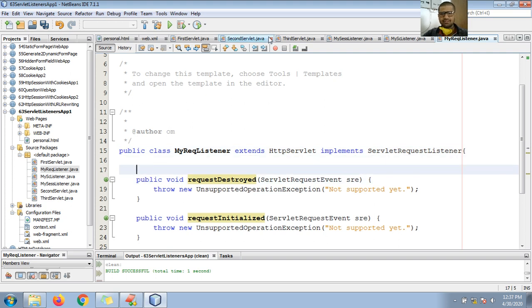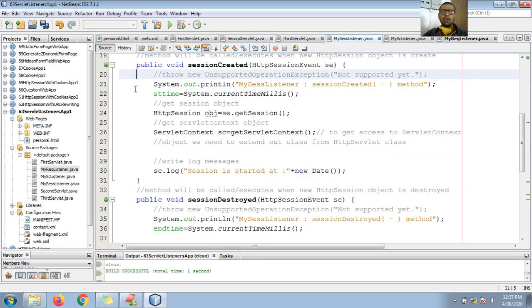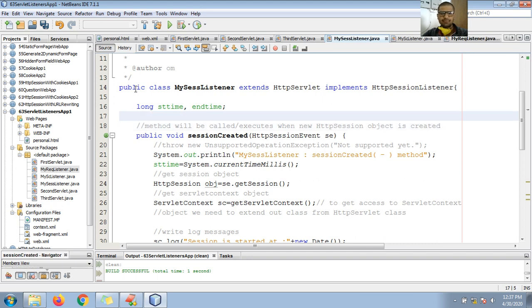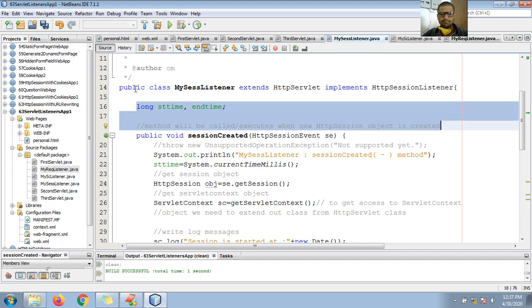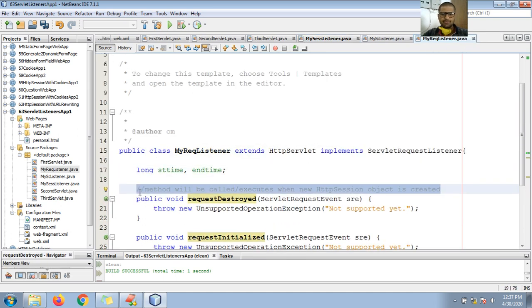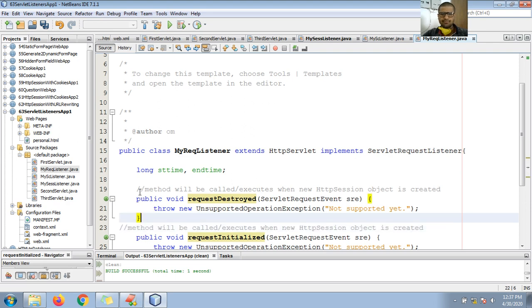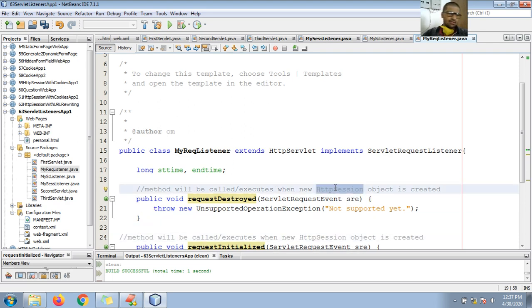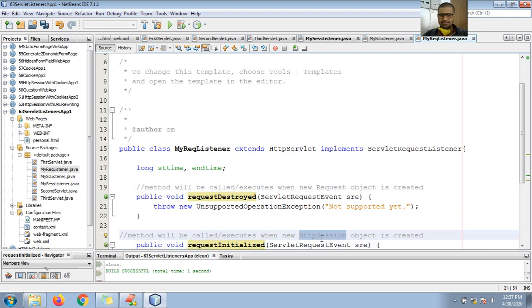Okay guys, so here I need the same stuff. I need the log time, so my request listener. Here, not the HTTP session object, so let me write here request object, that may be ServletRequest or maybe HttpServletRequest. Here also HttpServletRequest object is destroyed.